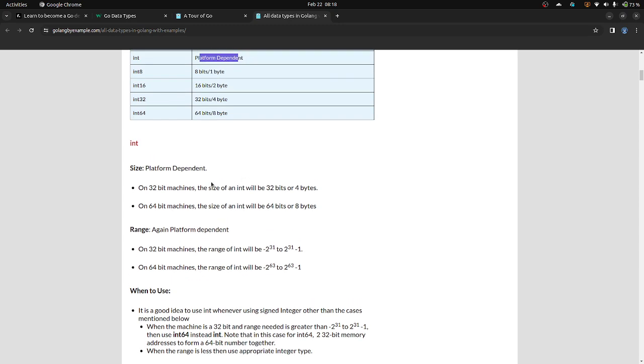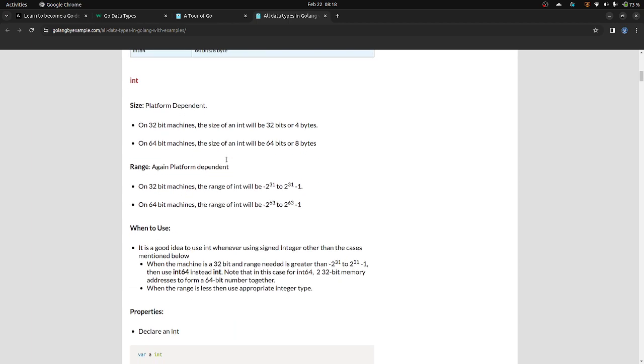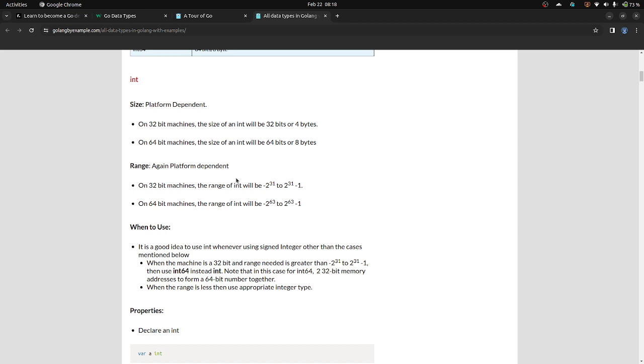Here they say that on a 32-bit machine, the size of an int will be 32 bits or 4 bytes. If you are on a 64-bit machine, the int will be 64 bits or 8 bytes. So that will be the size of an int. If necessary, if you want to minimize the memory size and it is not going to contain a lot of numbers, it's better to use smaller numbers.